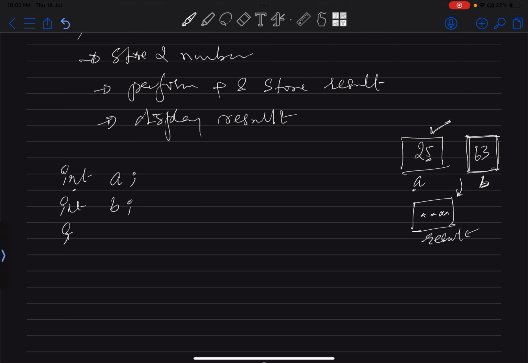And then I'm going to say I also want one more space which is called result. So I wanted to reserve one more place which I wanted to call result. Then I can probably assign the numbers, like a equal to 25. Basically you will simply say a equal to 25, just for an example.